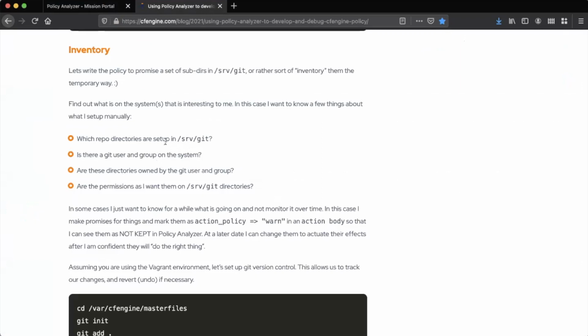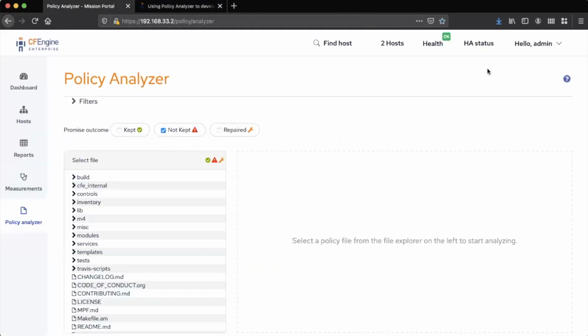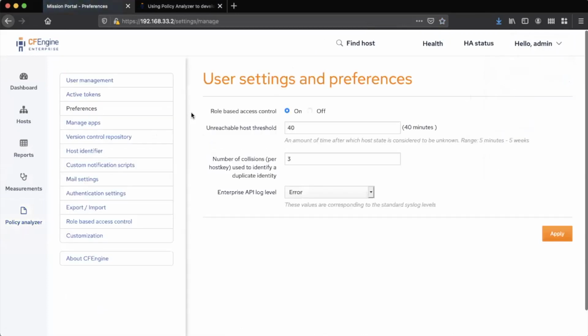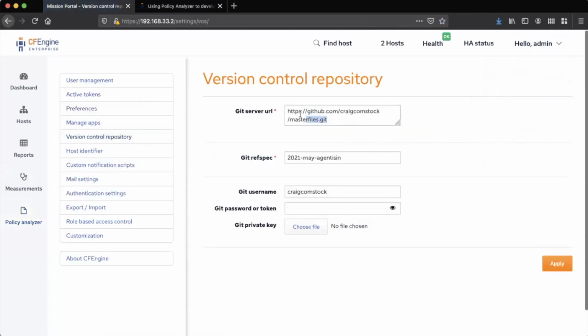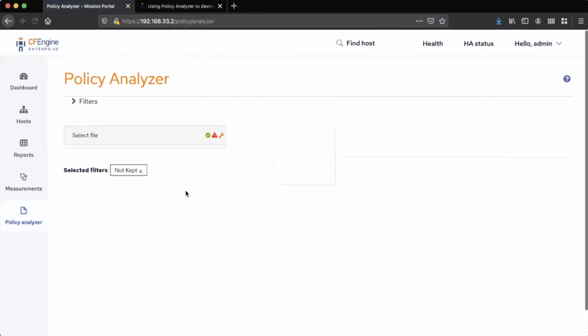So I've got some policy. The way I set this up, I'll show over here in Mission Portal, just in case anybody isn't familiar: I've got version control set up. I'm using masterfiles out of GitHub with a particular branch, and I used a Git token to authenticate. So whenever I push a change to my Git repo, the hub will pull that change, and then the client host 001 will pull it from the hub. So the policy gets distributed everywhere and everybody's got the latest.